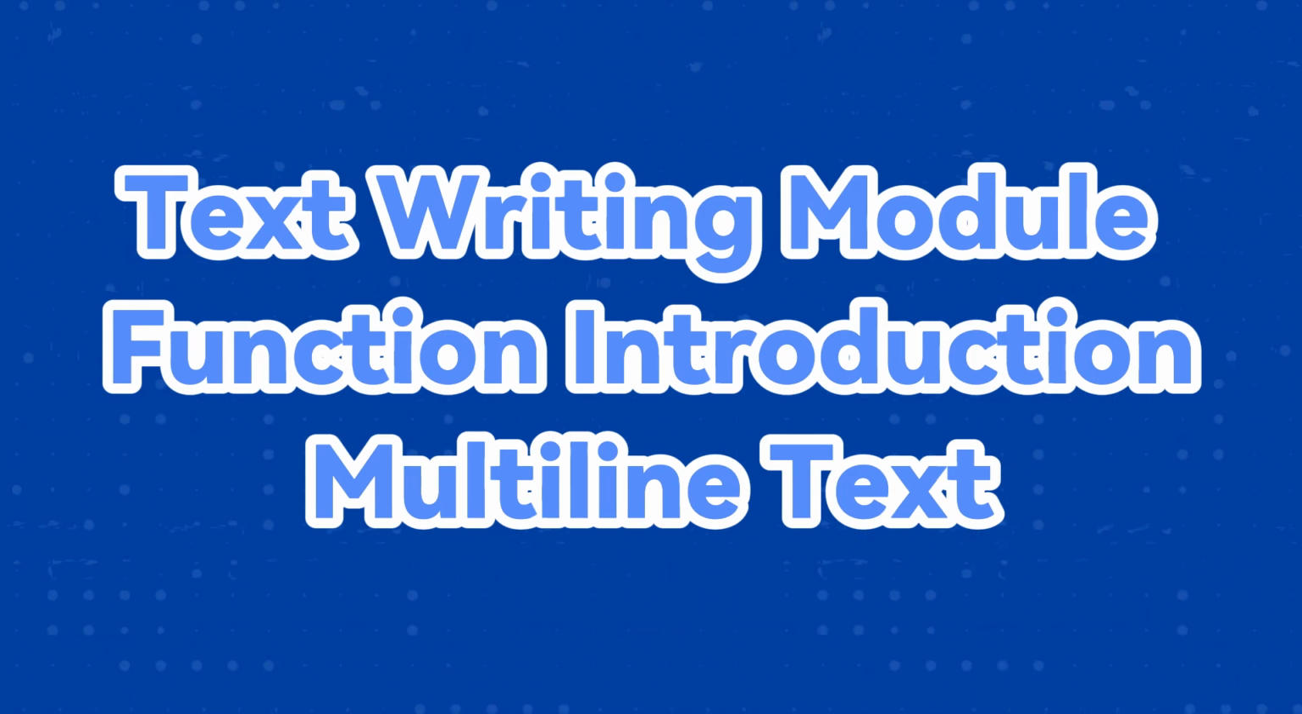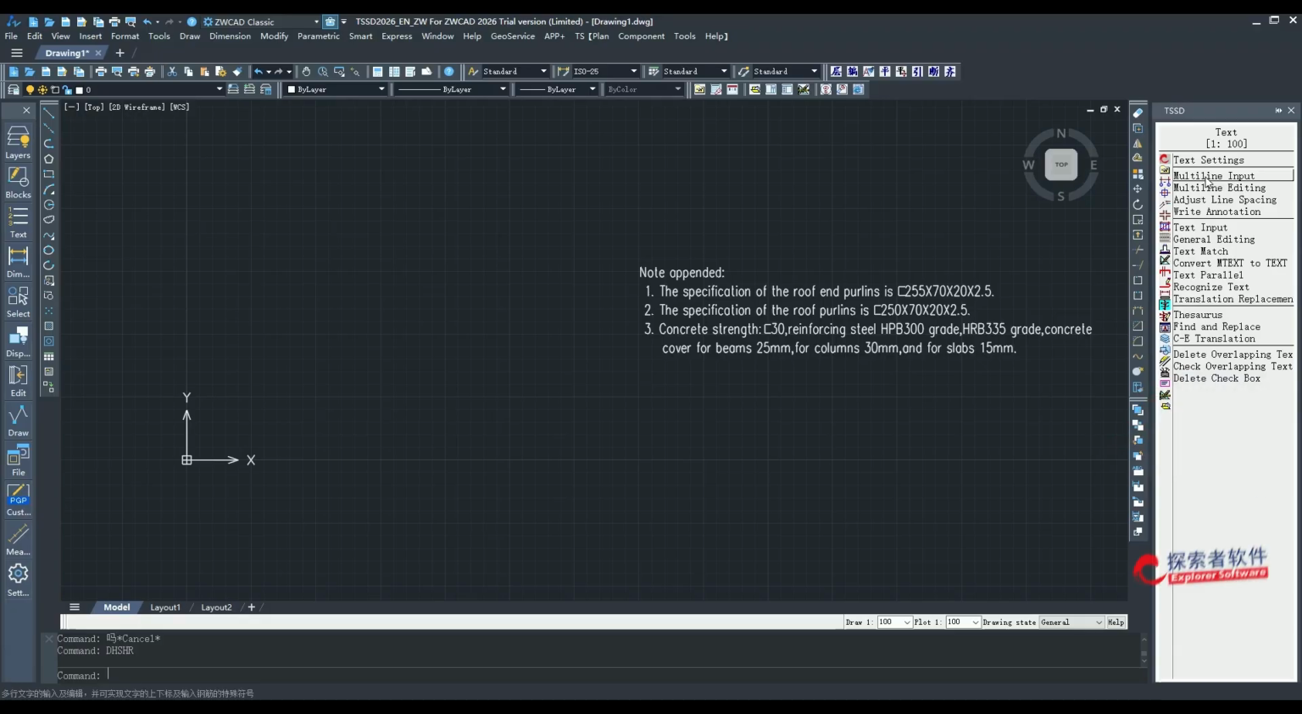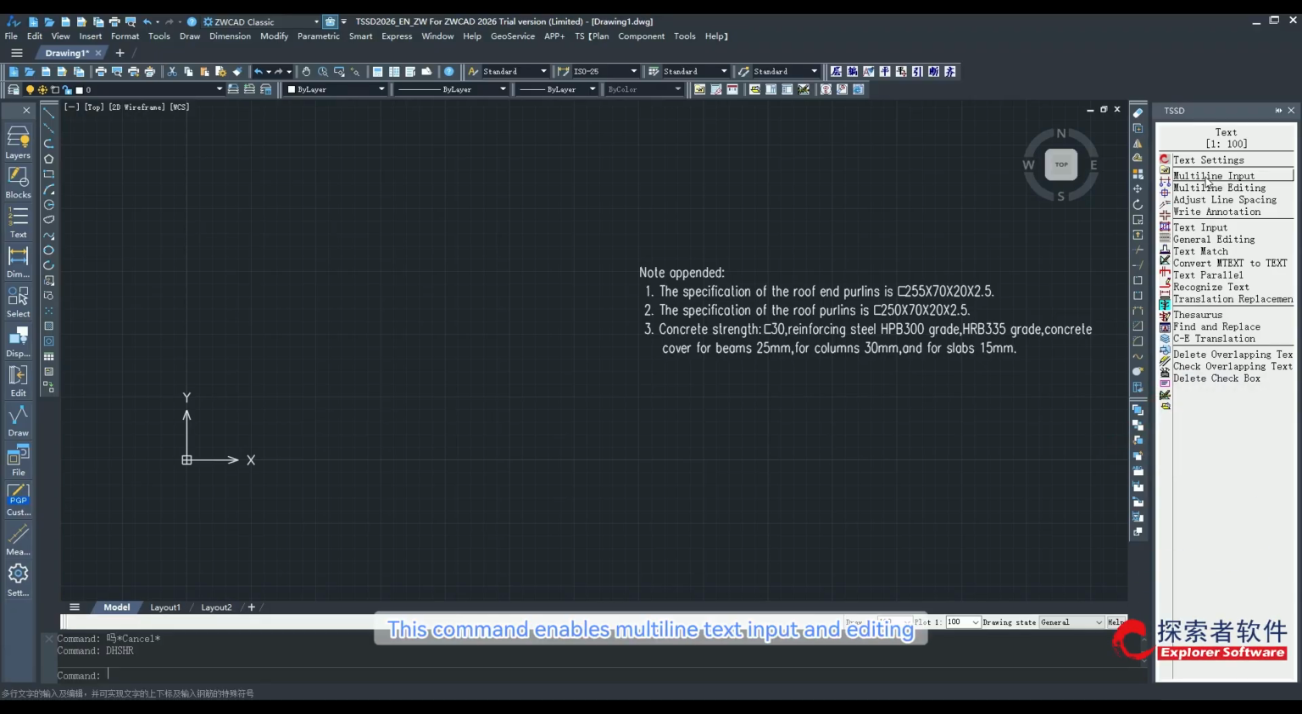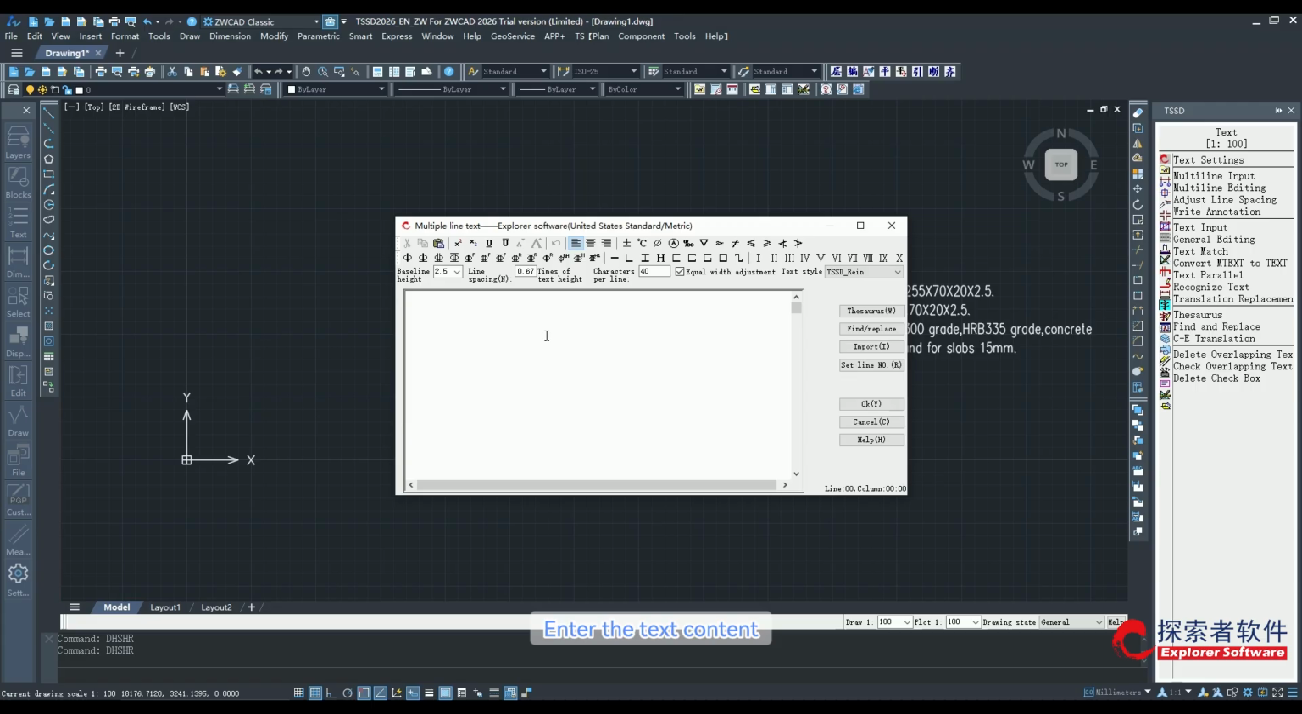Multiline text. Multiline input. This command enables multiline text input and editing, including special reinforcement symbols. Click the Multiline Input function, enter the text content, select special symbols from the options above the dialog box. After entering the text, click OK.